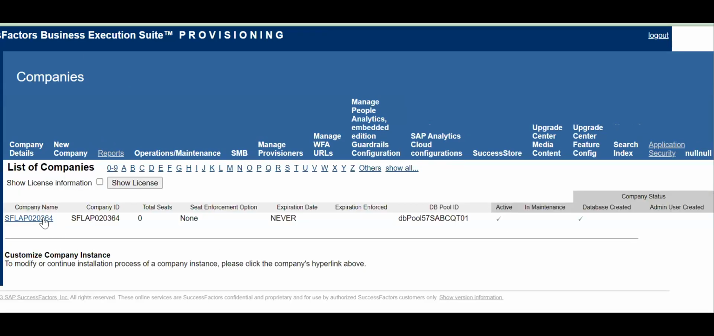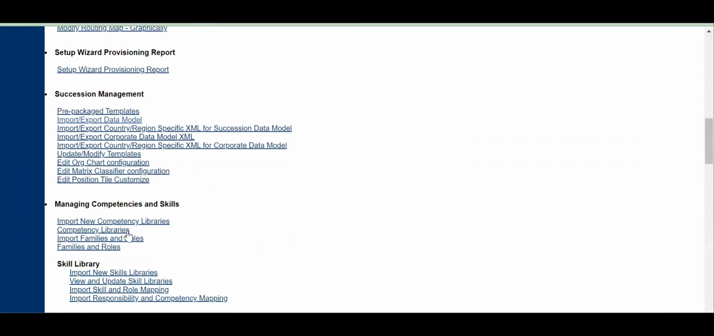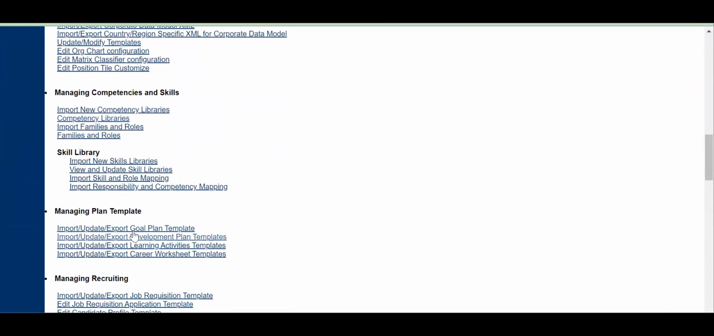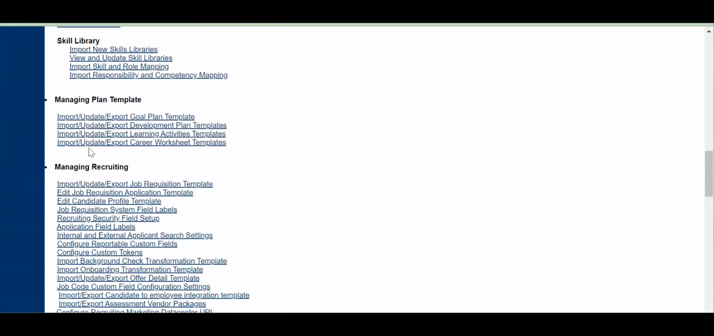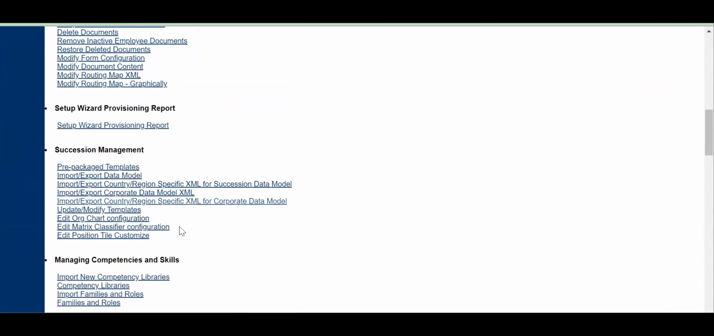Otherwise, what I can do is simply go to that template. From here, I will explain how to download those templates specific to PMGM. This is your import, update, export goal plan template, and you can see that here.